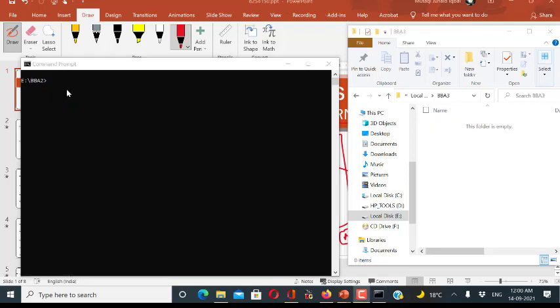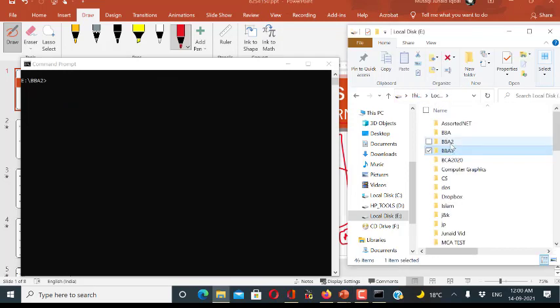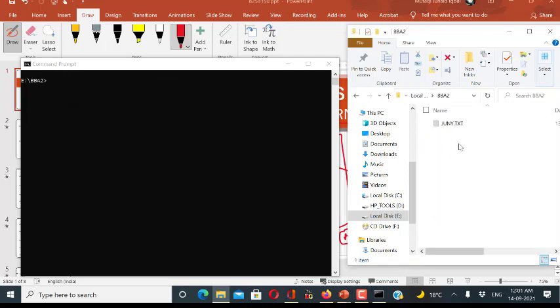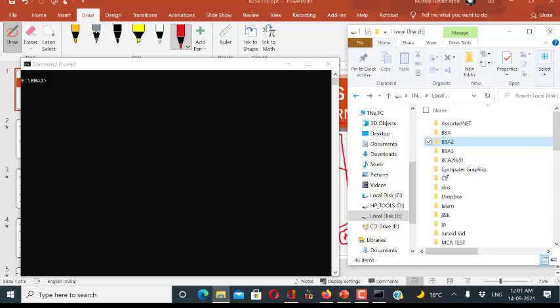Now I clear the screen. Say for example I'm on BBA2. Okay, there is this file called juni.txt which I just created, and I want to copy it back to the BBA3 folder. Okay, so how should I do it? How should I copy from one folder into the other folder?